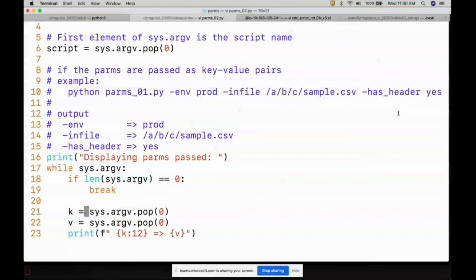So maybe I can put this in a dictionary. So in that way, order doesn't matter. So I have a key value pair. Okay, so this is a rudimentary way we can emulate the way Unix statements work. Okay, but it doesn't help us much.